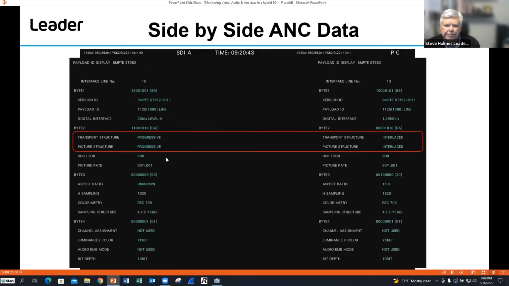Here's the VPID, and so here's the SDI coming in and saying what it is, that it's a 1080 3G level A progressive stream. But what was created from the NMOS, when the NMOS dropped it in, the NMOS said, hey, it happens to be interlaced. And generally the scope can figure that out and display it just fine and not have to worry about it.